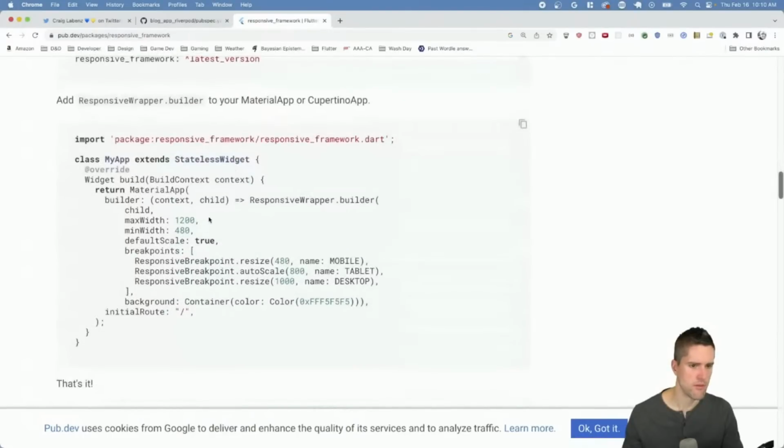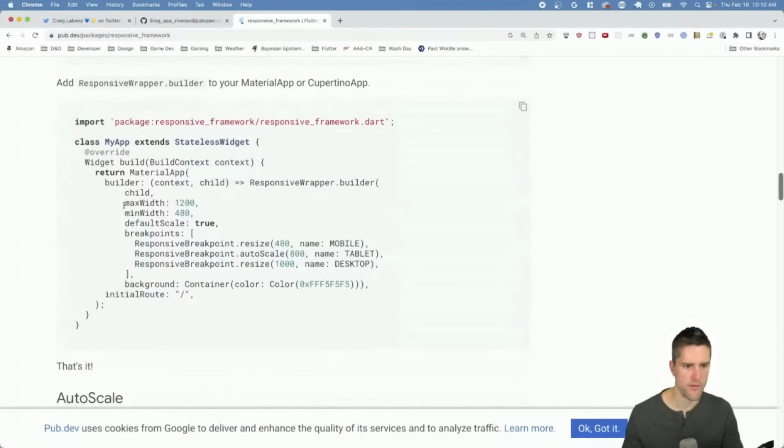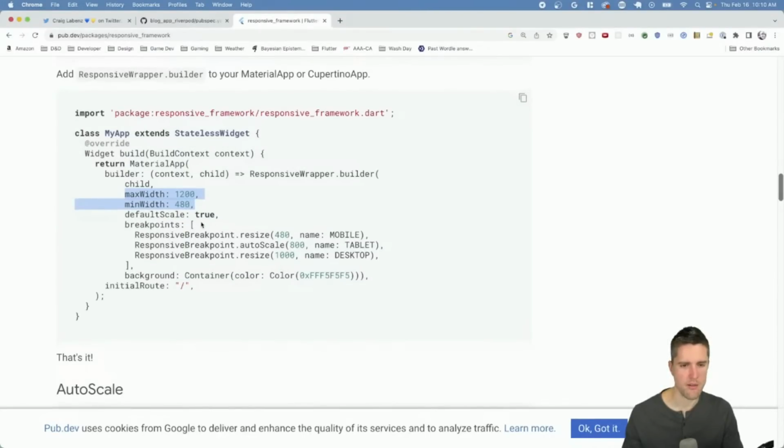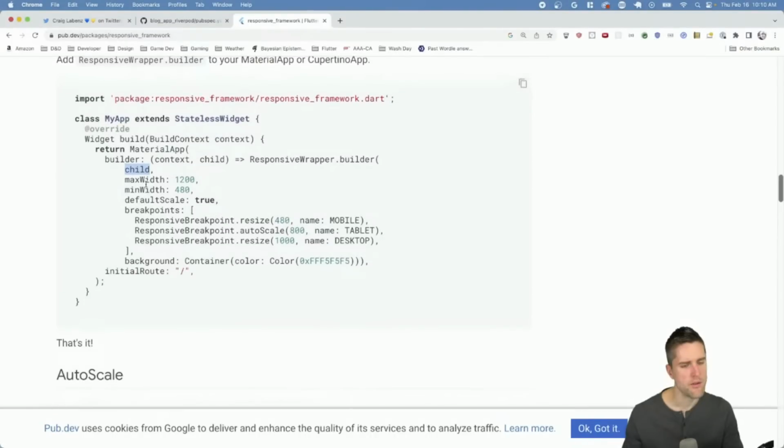Okay, here we go. So the builder here. So we've got some min and max width and different breakpoints. But where does it actually inform the child about how this should work? Because we just have the child here straight away. Oh, interesting. I'm actually still not quite sure how this builder is influencing the child. Does anyone else know this?